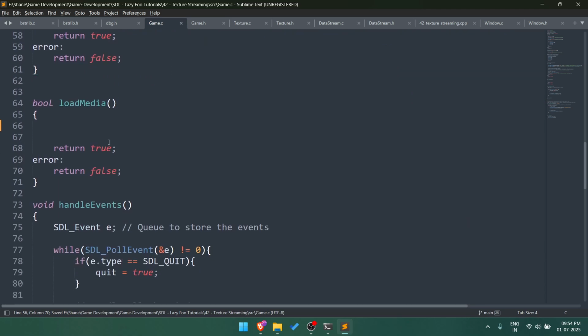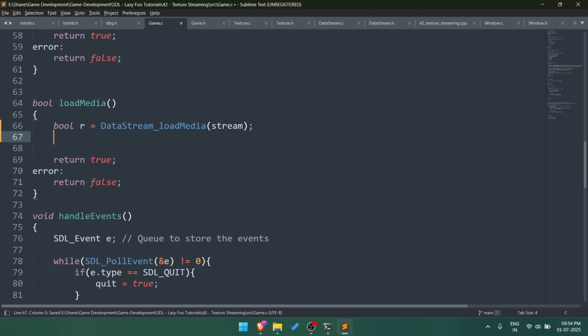Yeah, then we load media into the stream, right? So data stream load media, stream. Check r, protocols r should not be false. Error: fail to load stream media.